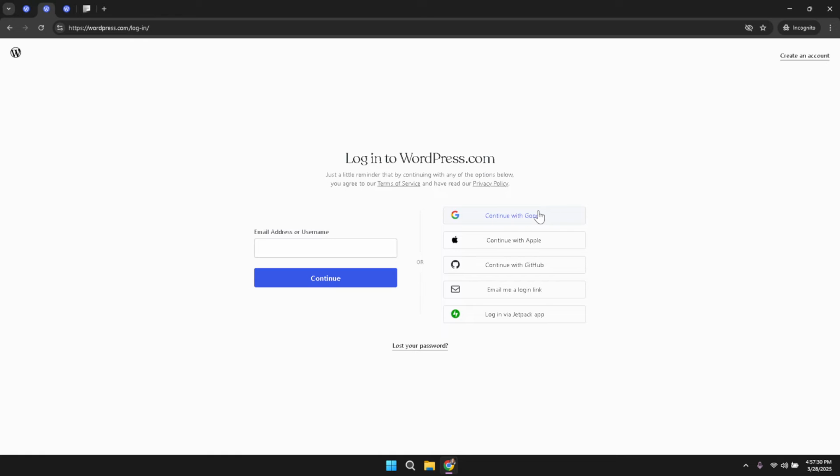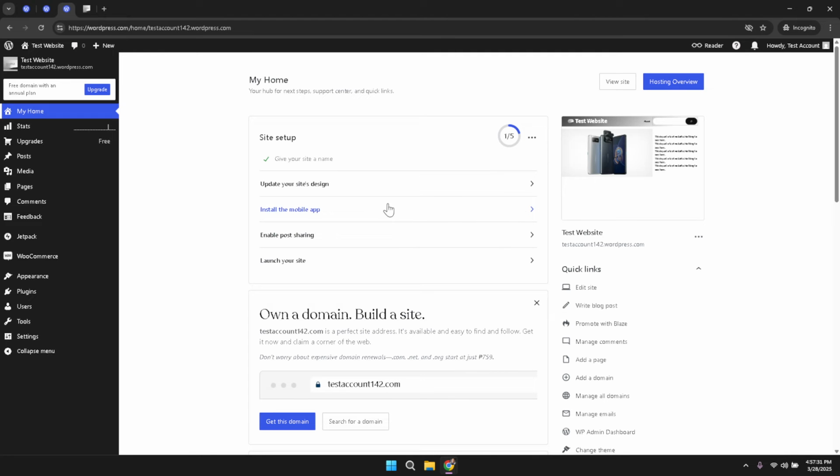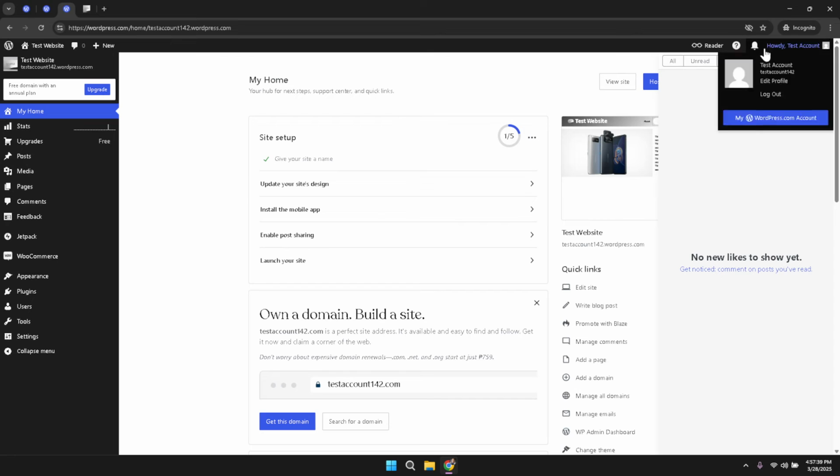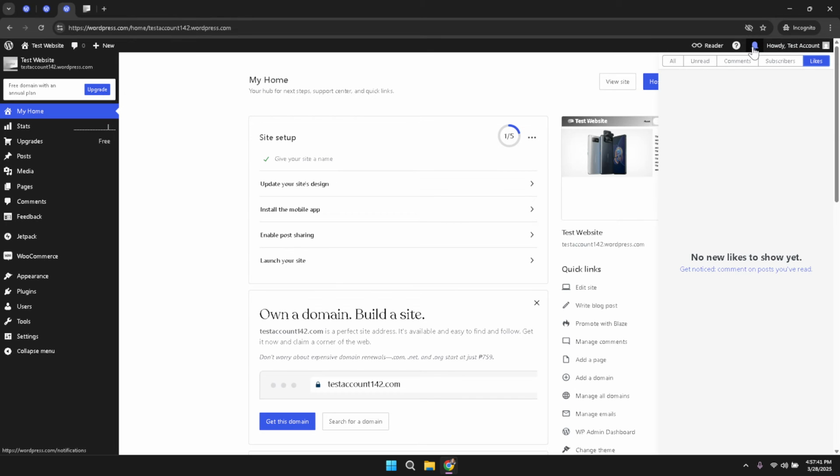Once you have successfully signed in with your Google account, your attention should shift to locating the notification bell icon. This icon is typically located on the upper right hand side of the WordPress interface. It is designed to keep you informed about any updates or interactions on your account, including likes, comments, and other notifications. When you look towards that area, you should see the bell symbol indicating that you have notifications ready to be viewed.